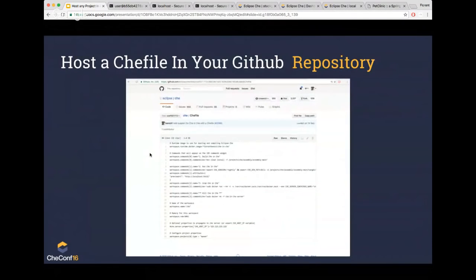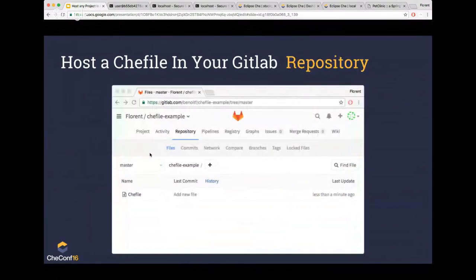So what you should do is host your own Che file in your GitHub repository or inside your GitLab repository. And then you should be able to use chedir very easily.